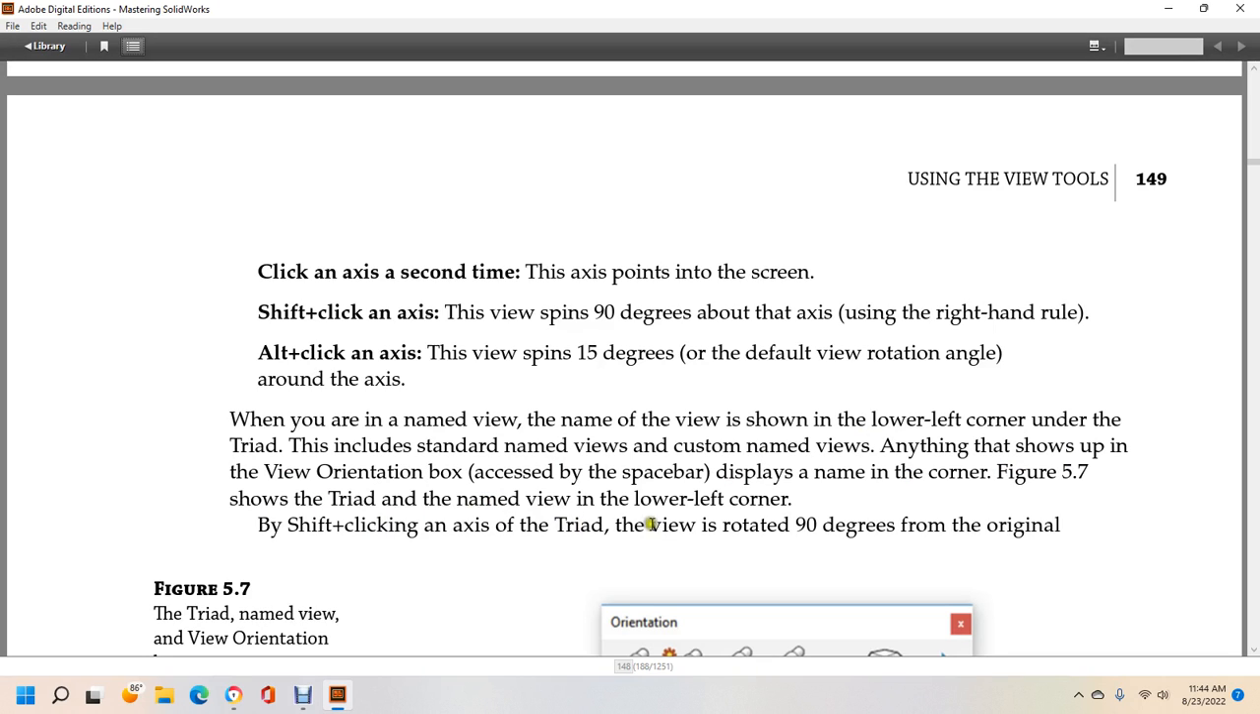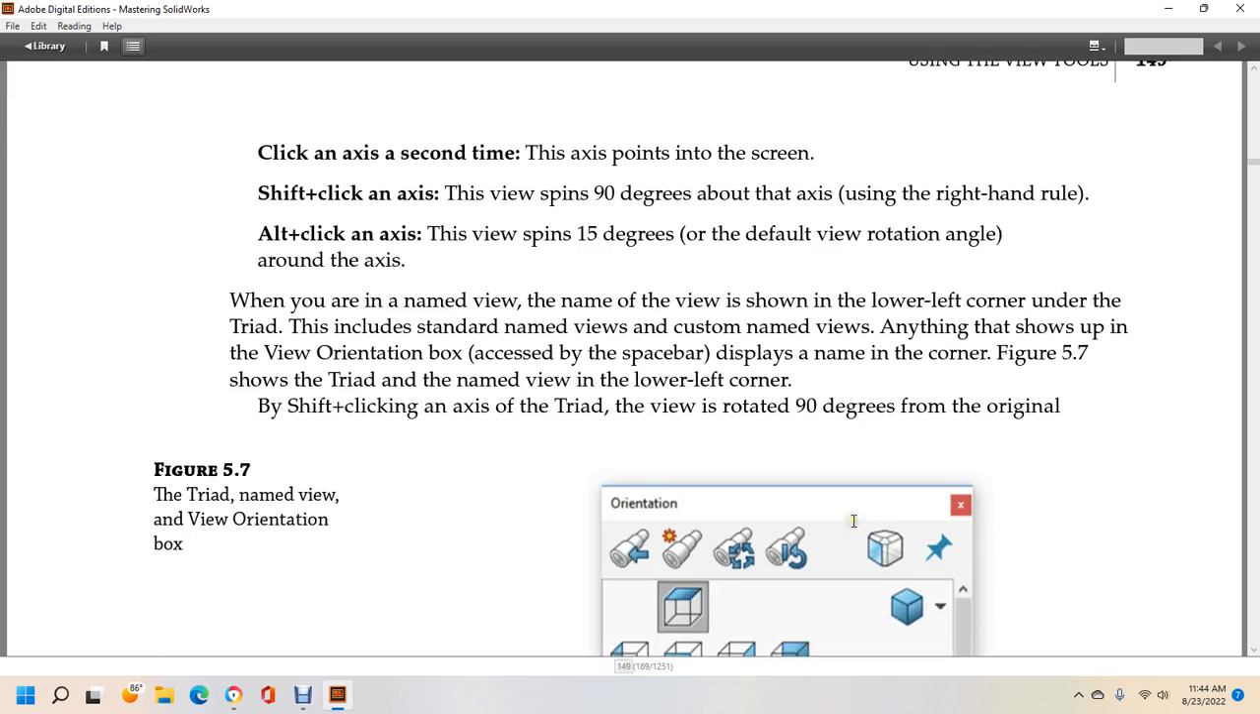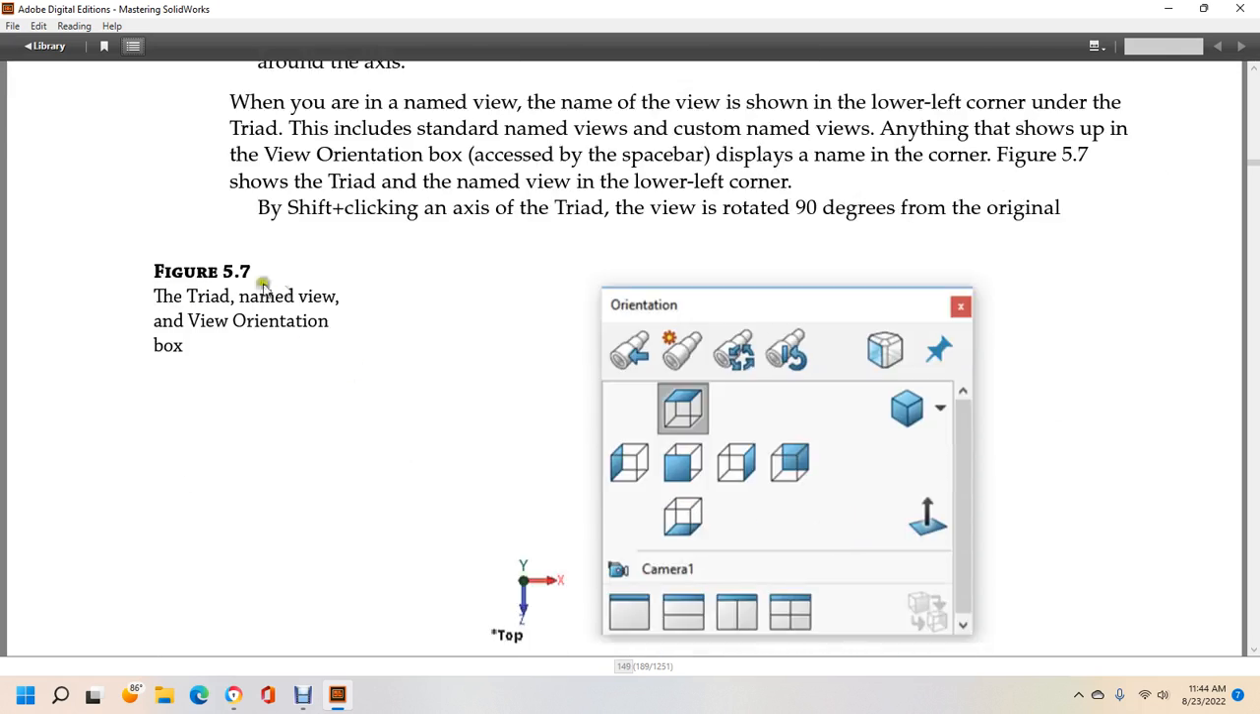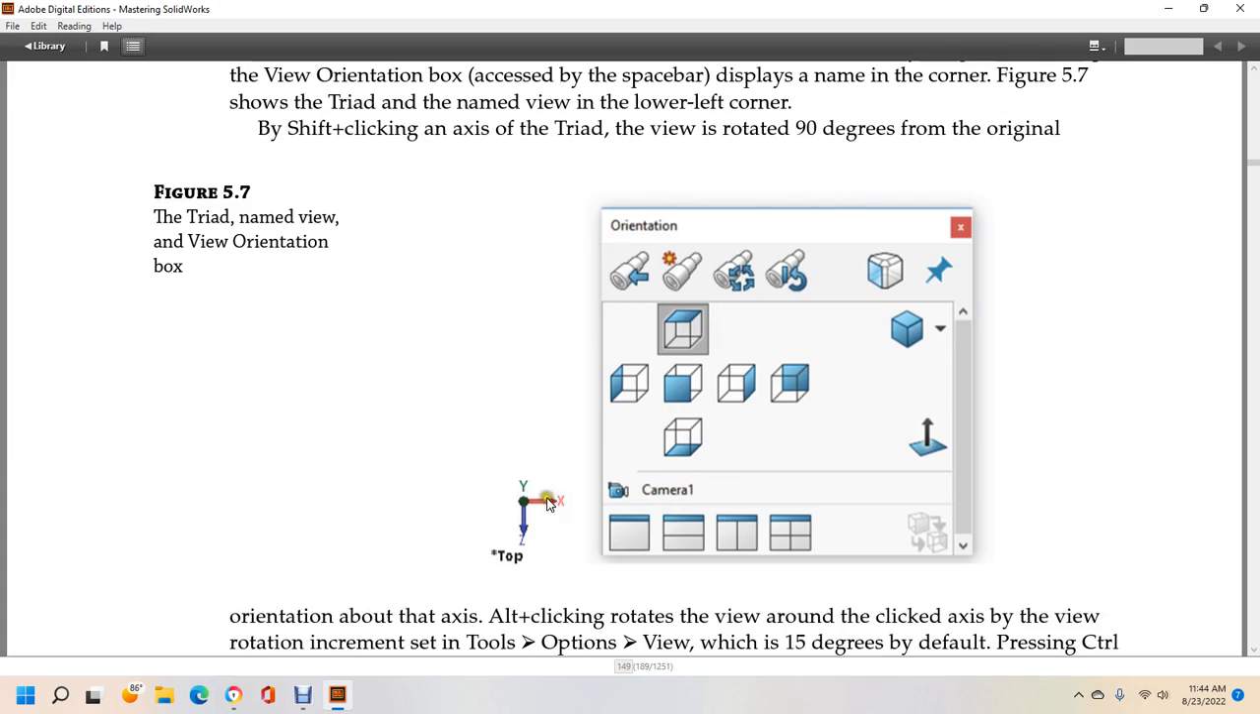Shift click accessing the triad, review. The view is rotated 90 degrees from the original, so now you have the triad and the named view orientation. It shows the little box and the little XY camera.